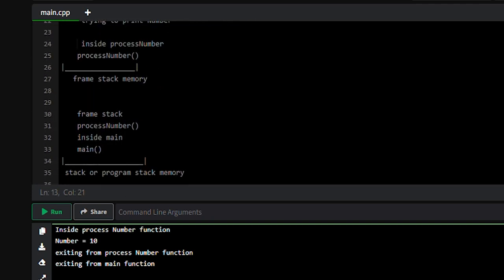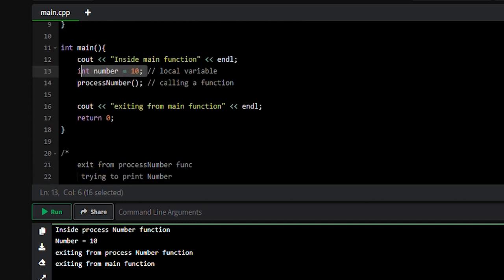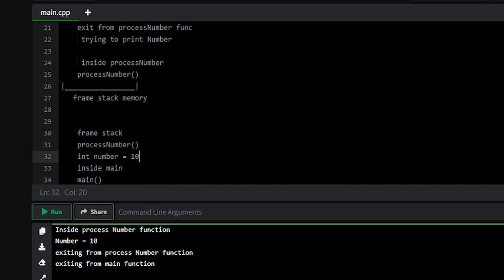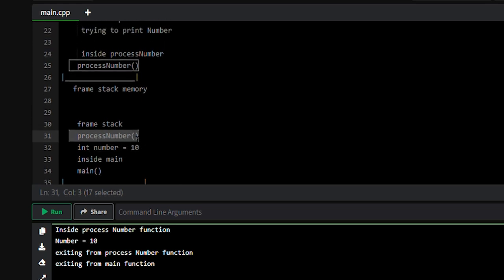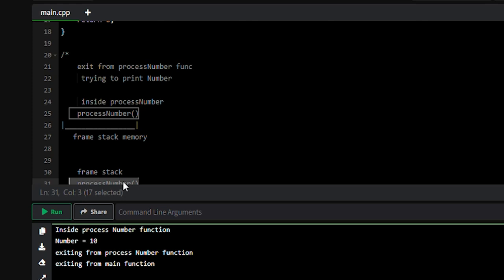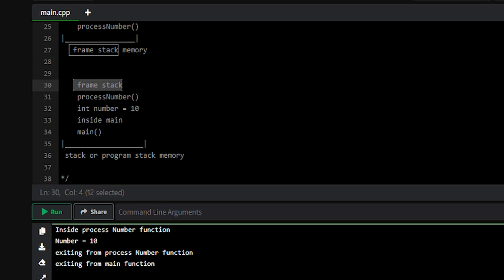What will happen at the stack level? First, we will come inside the main function, then this definition will come into the picture. We have declared and initialized the number variable, so this definition will take place. We are in the program stack memory, and this main function is getting executed. Then we call the process number function, and its execution will happen in the stack frame memory. Stack frame memory is part of program memory only, and program memory is part of RAM.